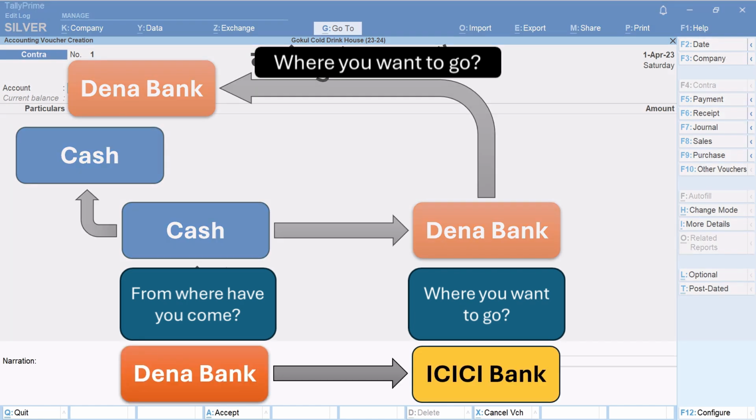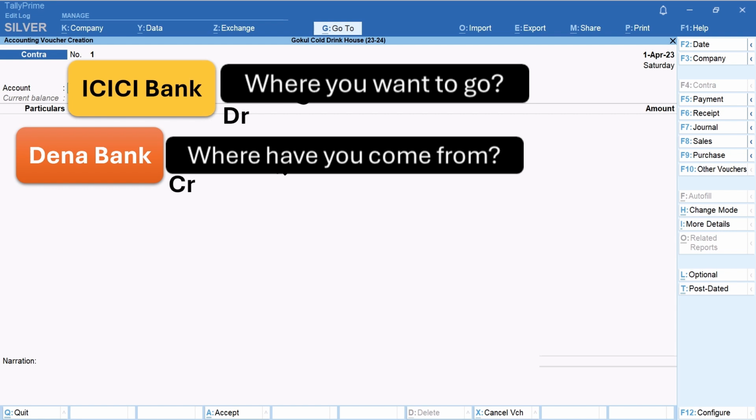Can anyone tell me that if we transfer money from Dena Bank to the ICICI Bank, which ledger will go on the top in the field Account and which will go under the particulars? Anyone in the class? Come on, quick. Yes, Tapendra. Sir, I guess ICICI Bank will go on top and Dena Bank will be under particulars. You don't have to guess. You are absolutely correct. In the field account, we will select the ICICI Bank. And in the particulars, we will select Dena Bank. In this entry, the ICICI Bank's ledger will be debited and the Dena Bank's ledger will be credited.